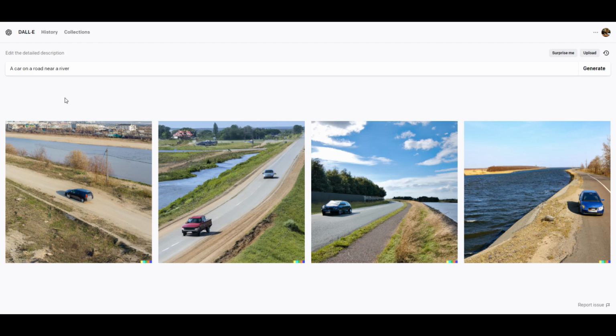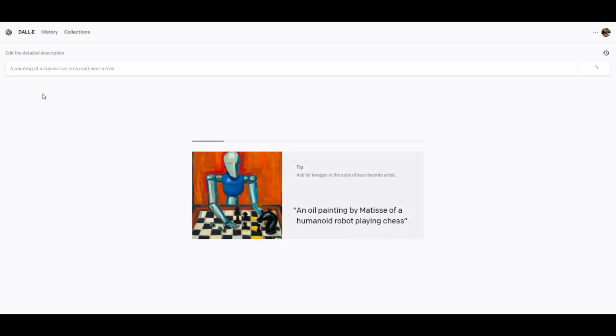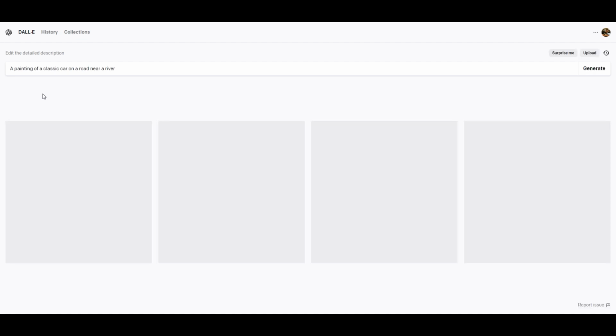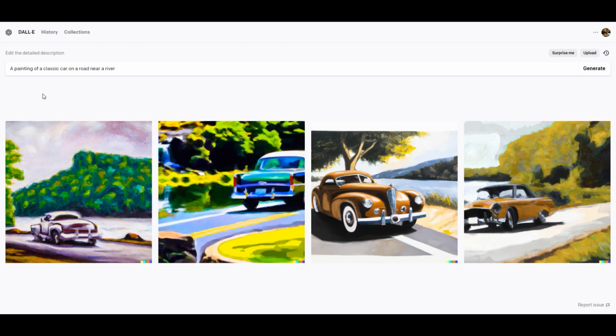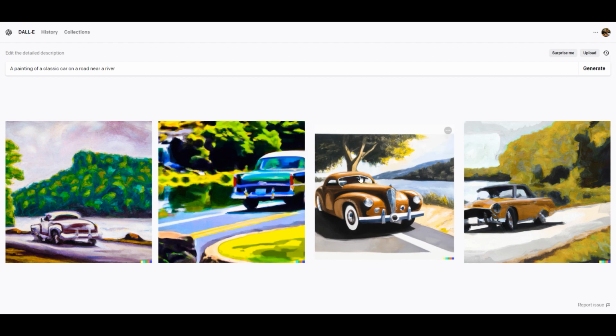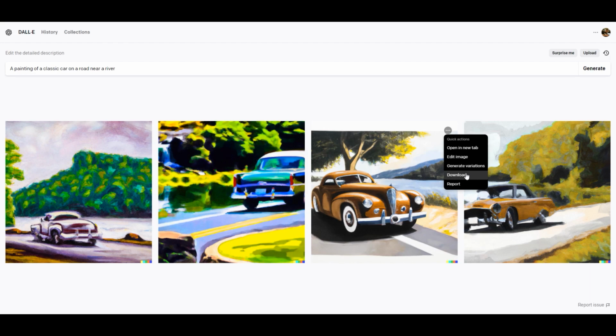Since my goal is to make really neat looking pictures, the more text you add to your prompt, the closer to what is in your mind the prompt will be. So let's go a painting of a classic car on a road near a river. Let's see what that gives us. And then it'll give you some tips while you're waiting on what other people do, give you some ideas, different styles. All right, now we're getting closer. I like this one. So I'm going to save it, download it.